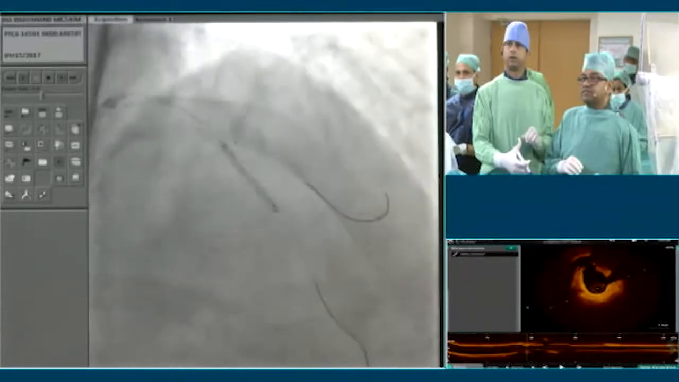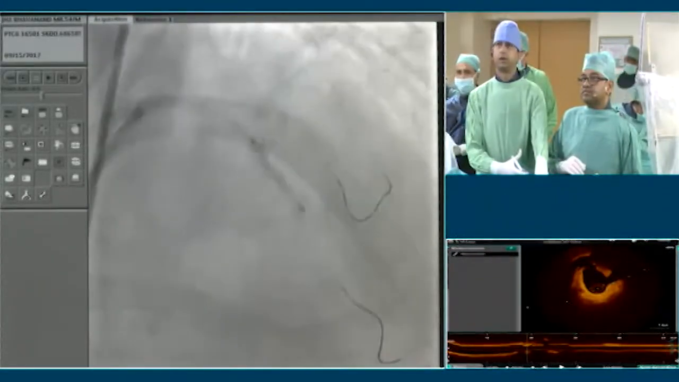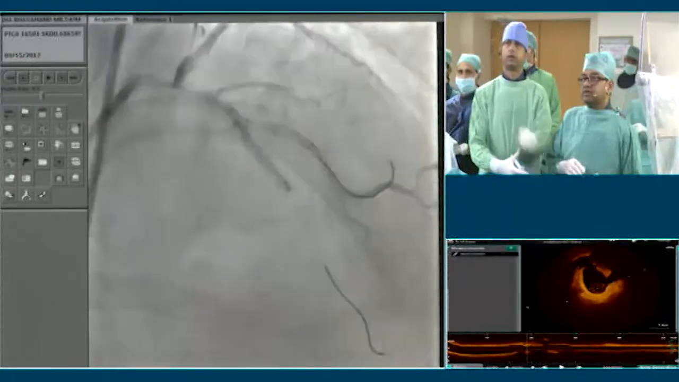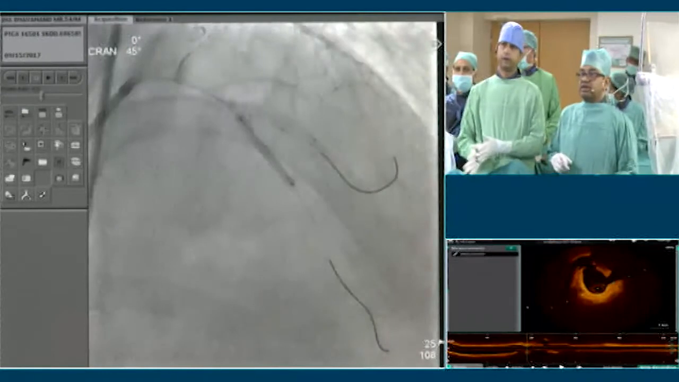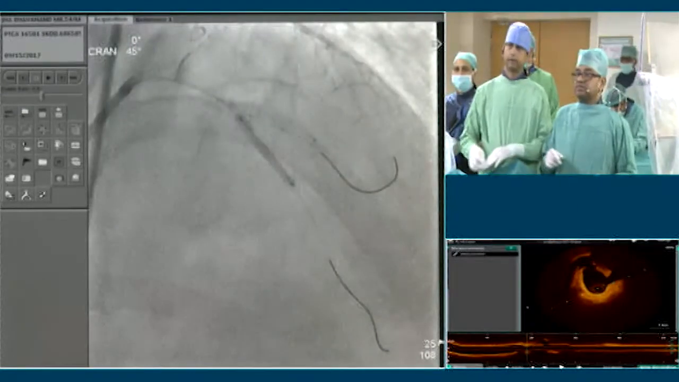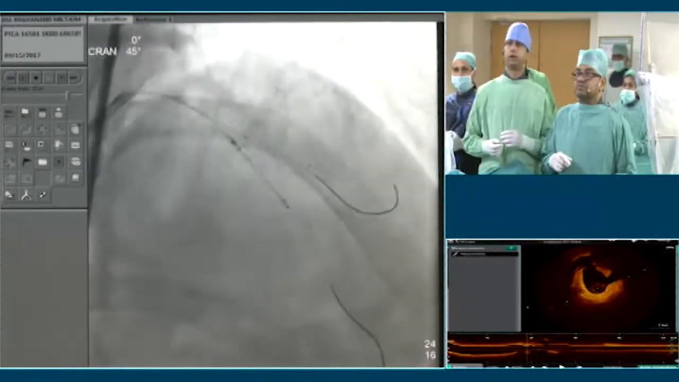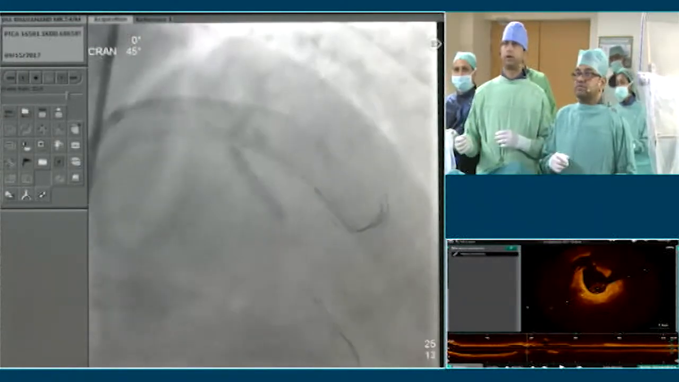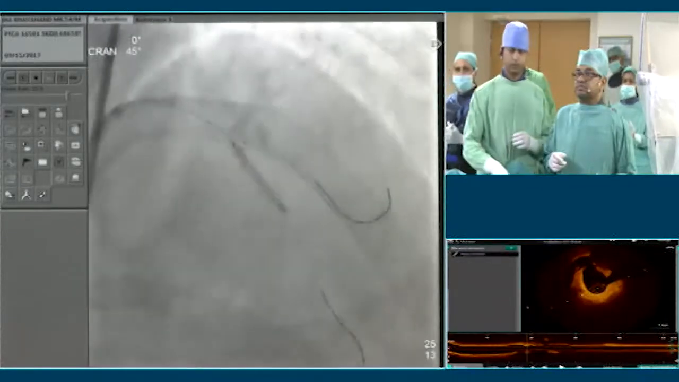Inflation. 9. 30 seconds. You can see that we are falling shy of the origin of diagonal. You could see in the last check shot. Cranial.